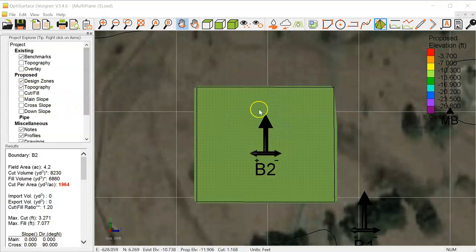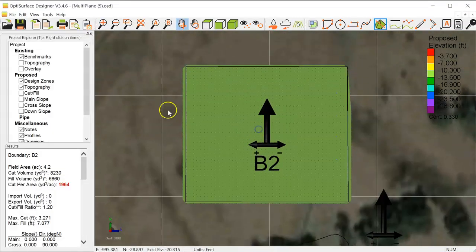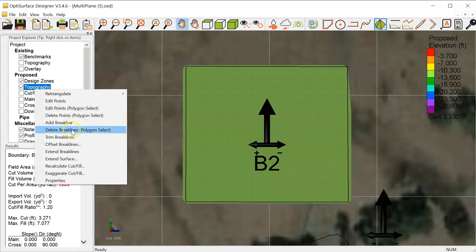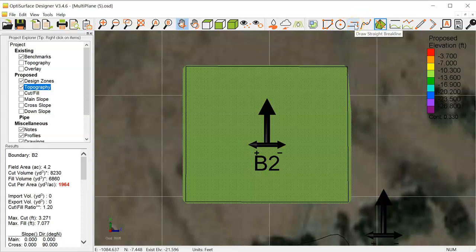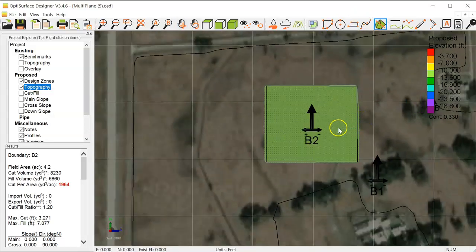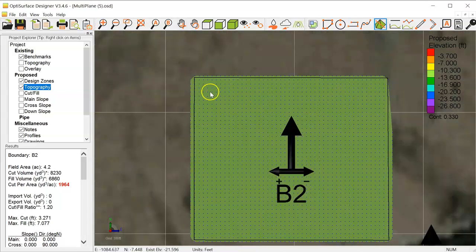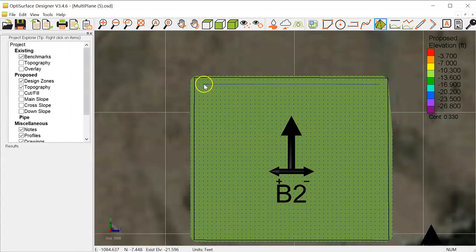The more complex way is using break lines, and you'll see the benefit of this method for calculating batters. Okay, so if we right click over here, we can go add break line, or we can just click this one here, which does the same thing, draw a straight break line. So let's say I want to create a pad in this location, but let's make it just a bit smaller for the heck of it.